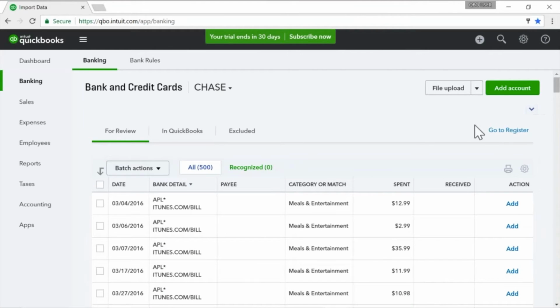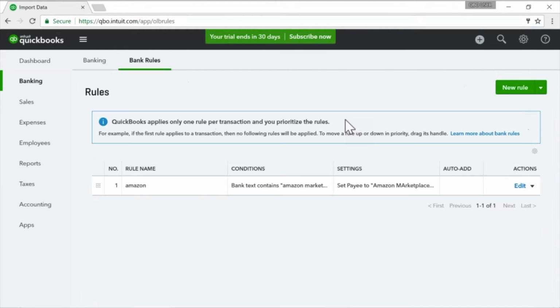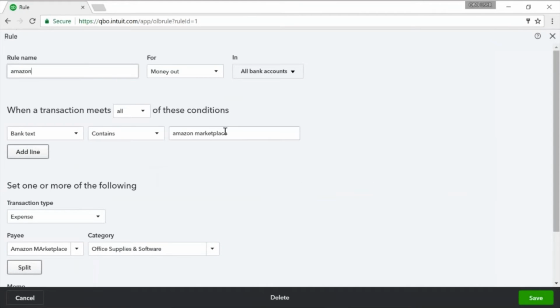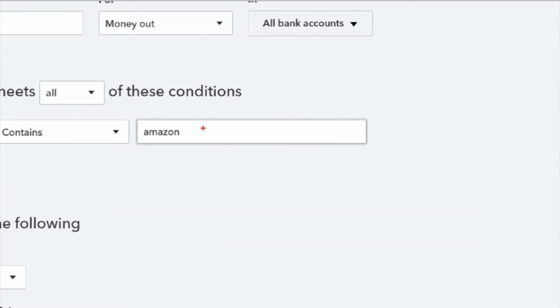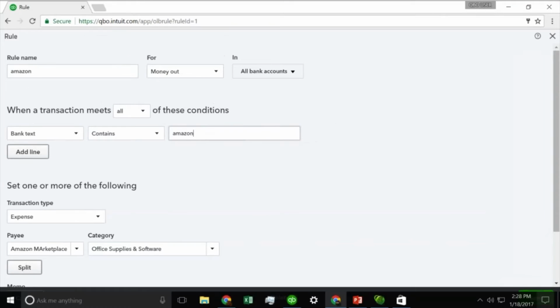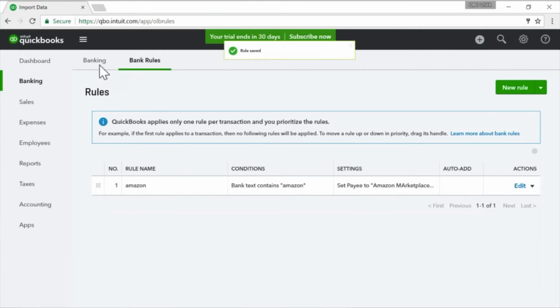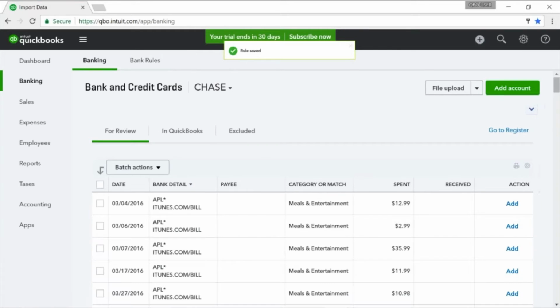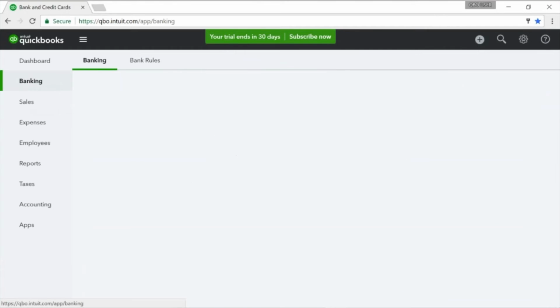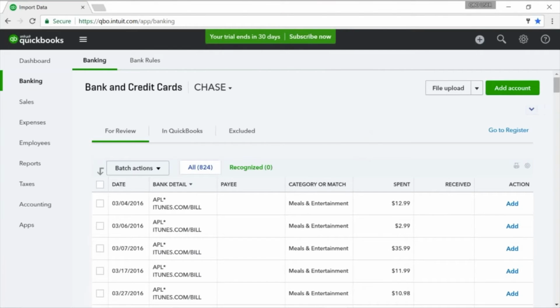Let me go back into my rules here and go to Amazon. And it's possible that marketplace is spelled a little bit different. So I'm going to take out the word marketplace, and it's kind of a good illustration of what happens if something's different. So maybe marketplace was shortened or something like that. So I'm going to change the rule so it just says Amazon, and then it should recognize a whole bunch of transactions. Let me get out of it and come back in so it refreshes.